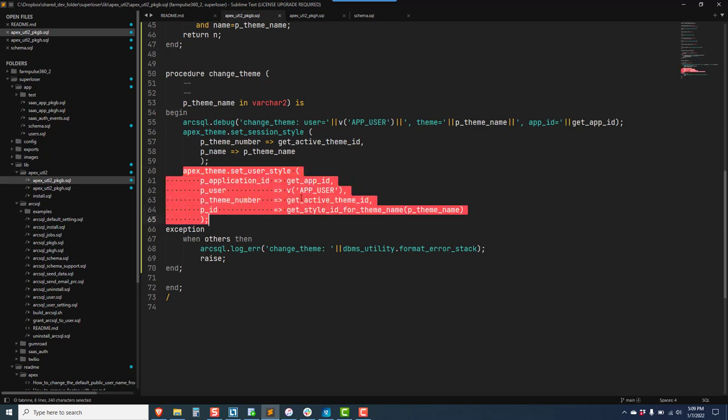And we have some code to get our own app ID and get the active theme ID, which is basically 42 for the universal theme. I don't know if that changes or not. So some of this stuff could be buggy, and we could find some issues as we go forward developing other applications. But it works in this application. And then I get the style ID for the theme name, which is a big long string of numbers. And again, I don't know if that's static or if those change. So we are fetching that.